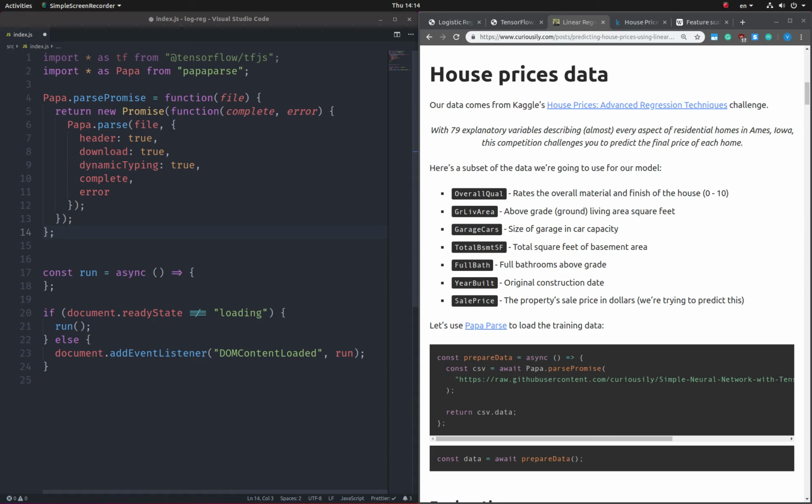Hello everyone, today we're gonna have a look at how to reverse a linked list in JavaScript. No, I'm just joking around.